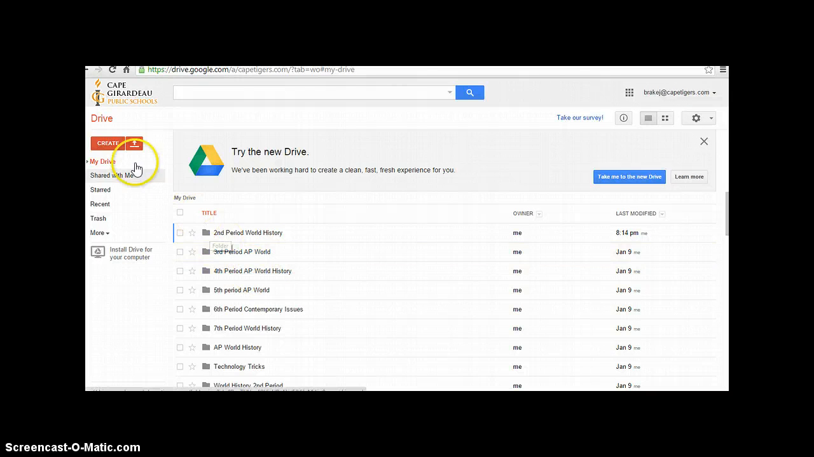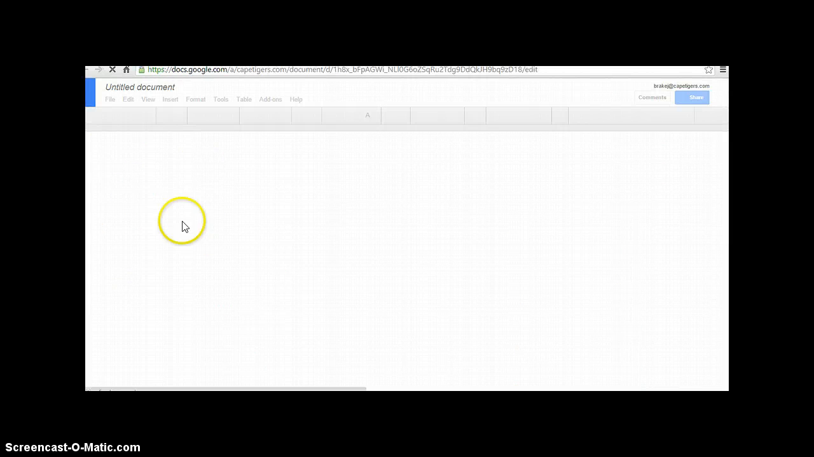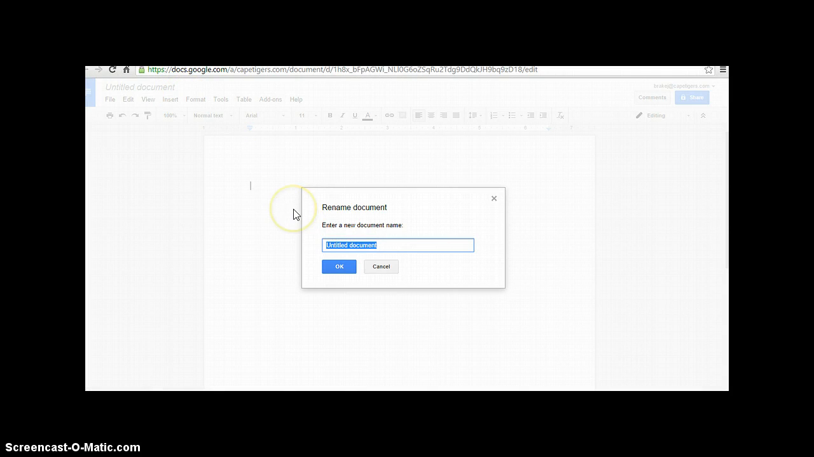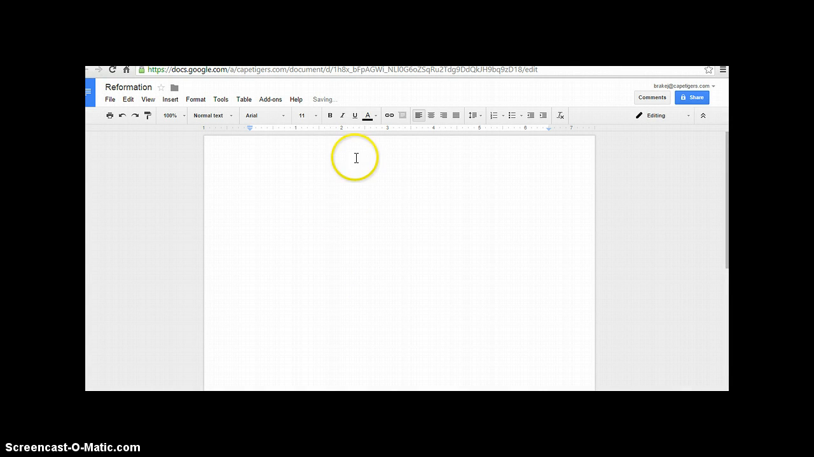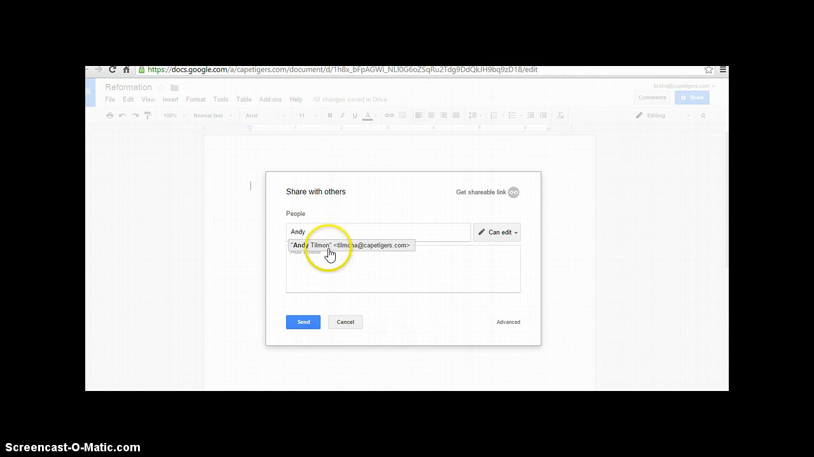I'm going to go ahead and show you a created document. One of the neat features is as soon as you give that document a title, it's going to autosave from that point forward. I'm teaching a unit right now on the Reformation, so we're going to call it that. So I begin creating this document. I can then share it with other people that I want to work on this document with me. So I'm just going to pick a couple of my teacher buddies that I want to share it with.